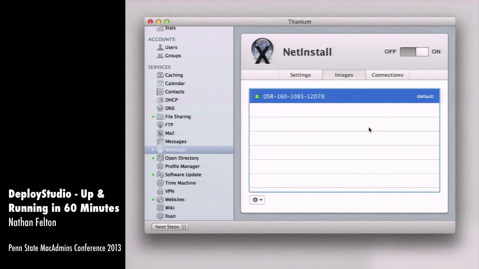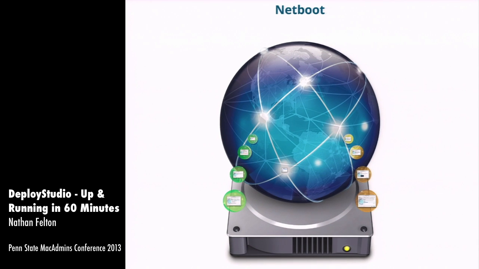Someone had a question, I heard. Yes. So you install DeployStudio on Replica. Mm-hmm. You have to install it again on the server? Yes. The simple answer is yes. You install DeployStudio on the server that's going to house all your images and your packages and your configurations. Correct.